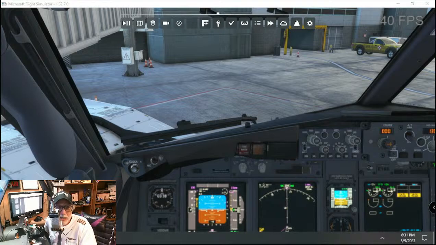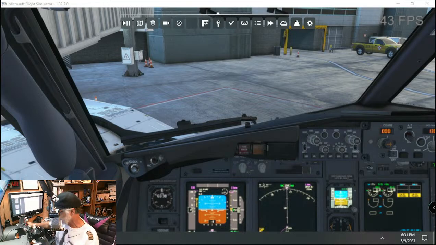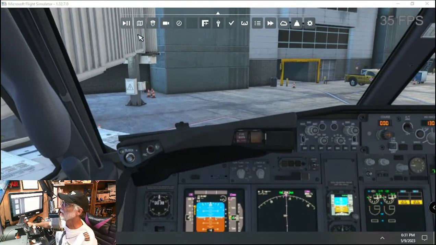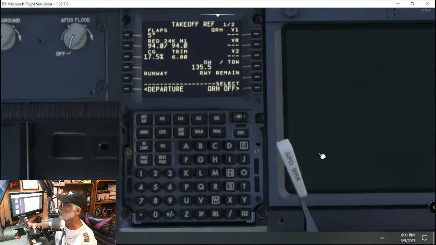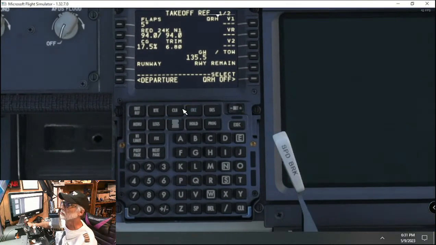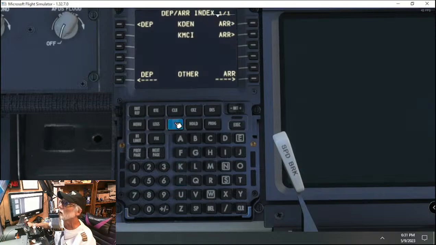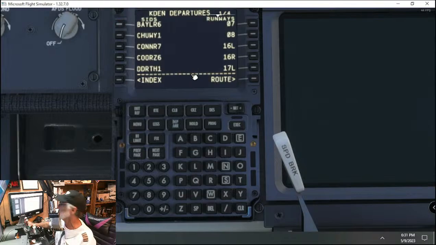And we'll get on with the flight programming here, and then we're going to go through the system checklist. So let's just go ahead and get everything in here that we want at this moment. So before we set our takeoff reference speeds, we're going to want to go to our departure. We're going to depart from Denver. Let's see. There's one that I do need to bring up.